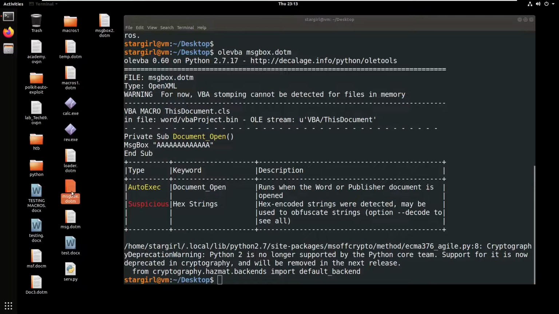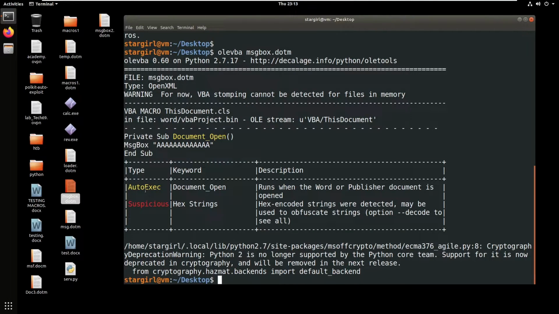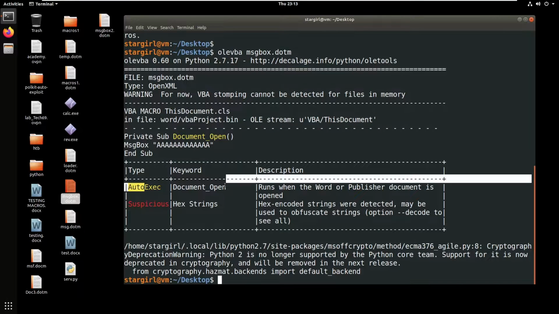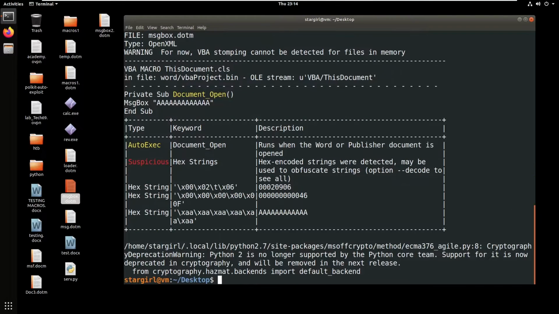Okay, I have another message box.m that I created previously. If you run the olevba tool on it, you can see it has extracted the decompressed source code. You can see Document_Open, MsgBox AAA, and it also tells us some functions we have used. AutoExec: Document_Open runs when the Word or published document is opened, and we also have some suspicious hex strings. You can use the decode option to see what those strings are. Here you can see all of those are capital S.